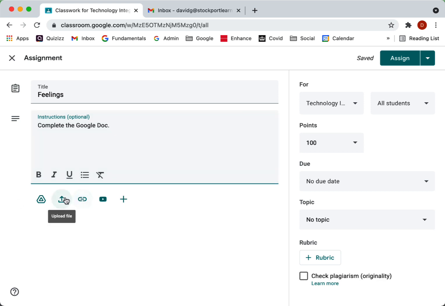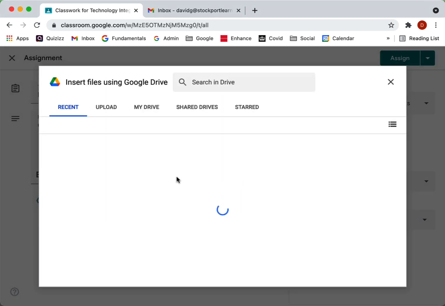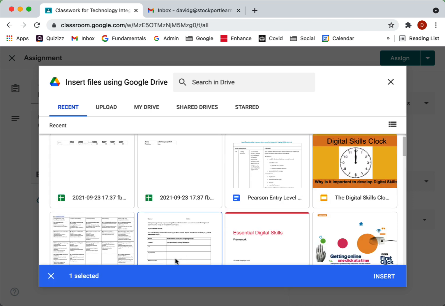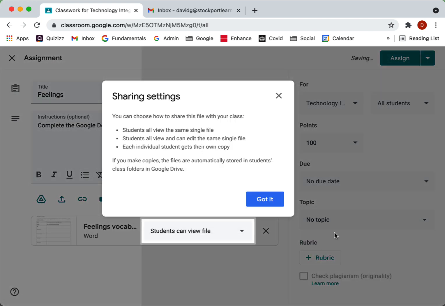And then I'm going to go to, if I've got the resource already, I'm going to add that from my Google Drive. So again, it's probably best practice to have your Google Drive populated with your files. Otherwise, you could add them from a pen drive to Google Drive. That would be okay. So I'm going to locate my feelings vocabulary there and insert that document.